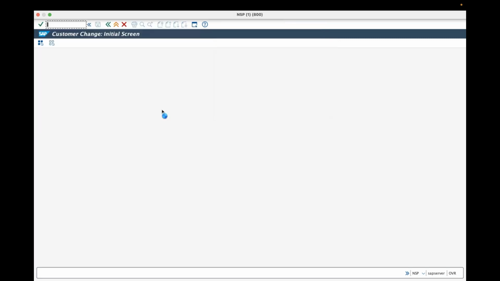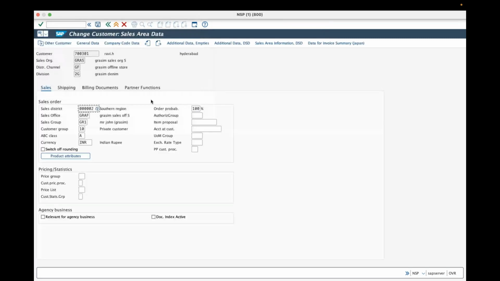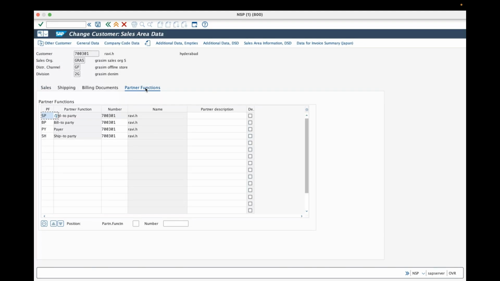Go to partner functions. Now watch me carefully here. Now two options we got. Remove this default Ravi as ship-to and maintain Raju. Right? So I say 401 Raju. I remember I'm giving. If you don't remember, drop down and maintain. If I save it, when in future Ravi places an order, the shipping will be sent to Raju.